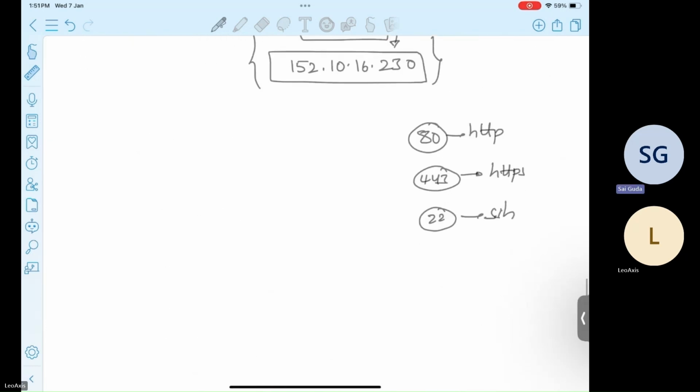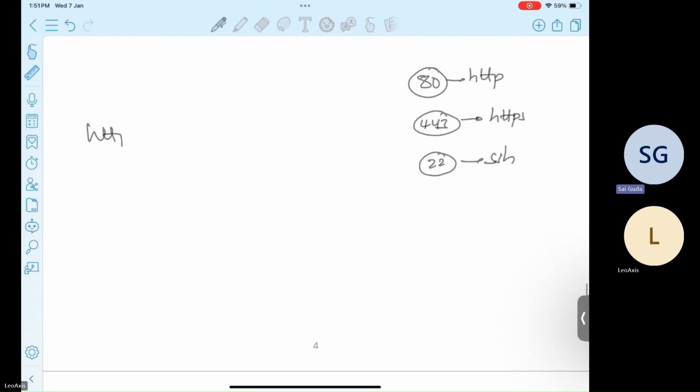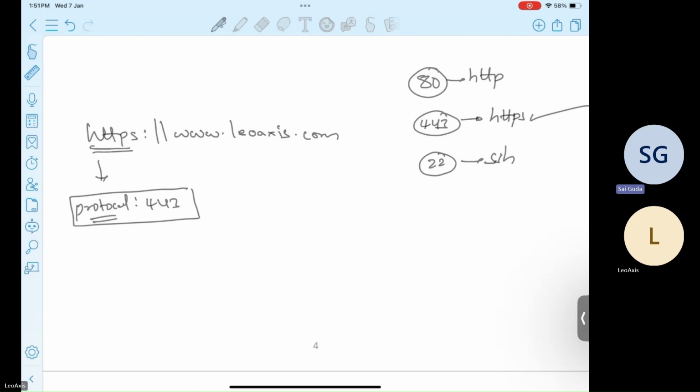So that is how our URL looks, as I mentioned above: https://www.leoaxis.com. As I told you, HTTPS is a protocol. A protocol to communicate with which port number? 443. Right? It is a protocol to communicate with port number 443. It means in our request we have already mentioned the protocol and the port number.